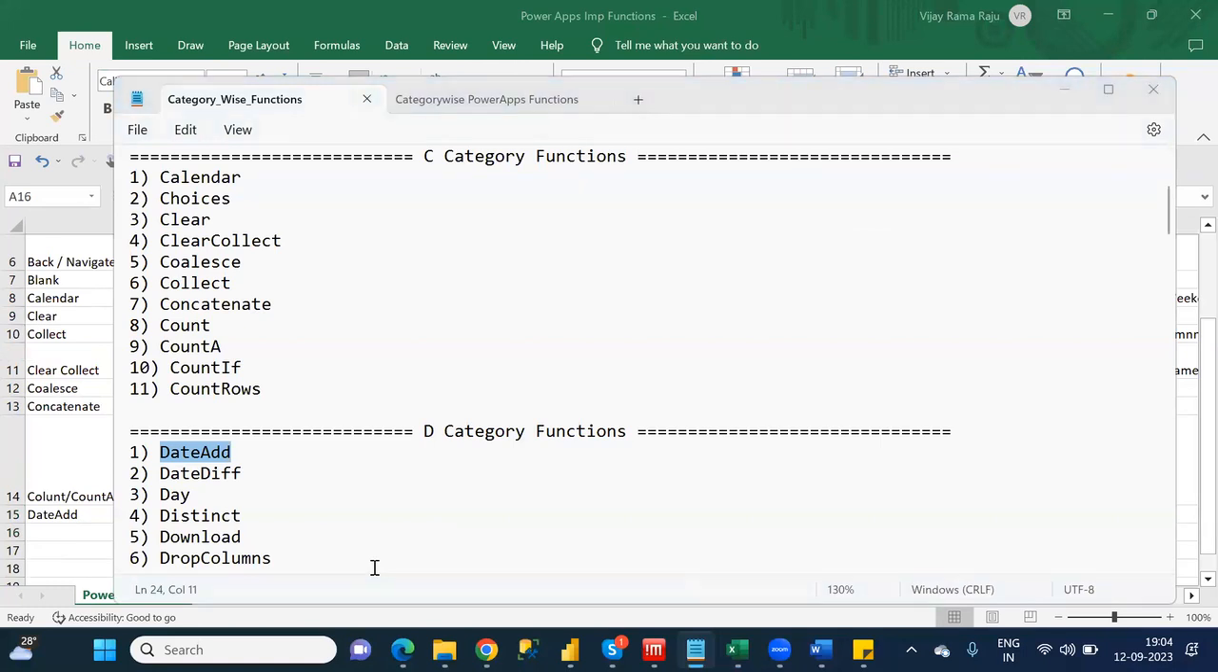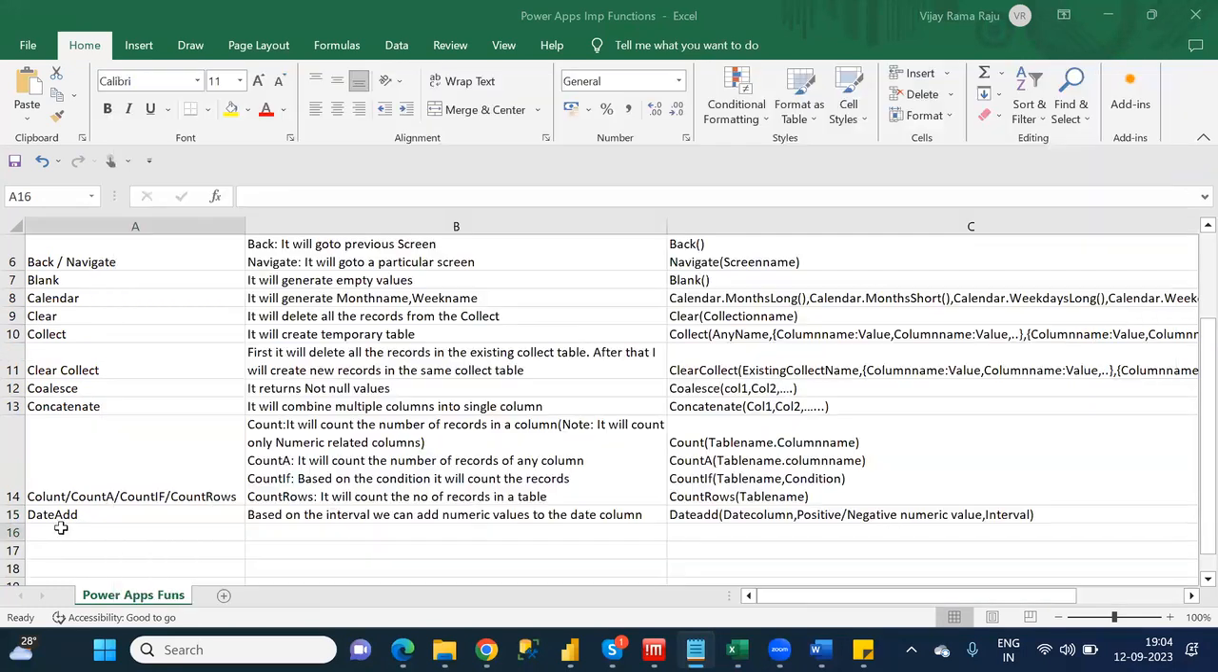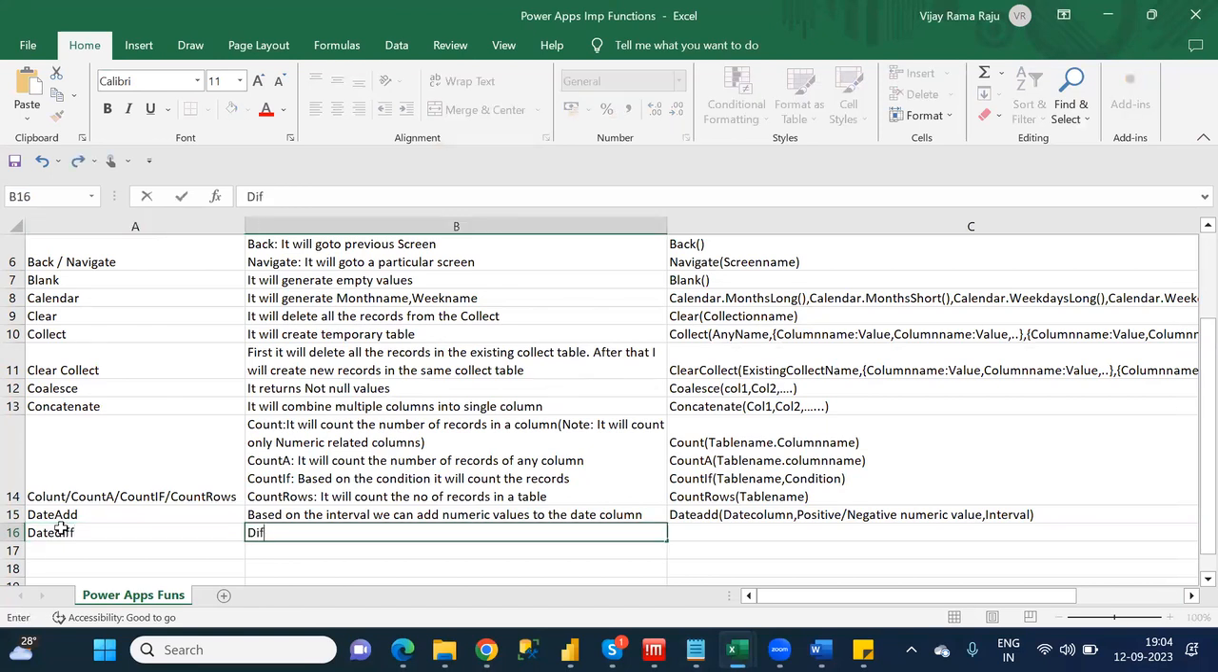Next one is date diff. Date diff means it will calculate the difference based on the interval.